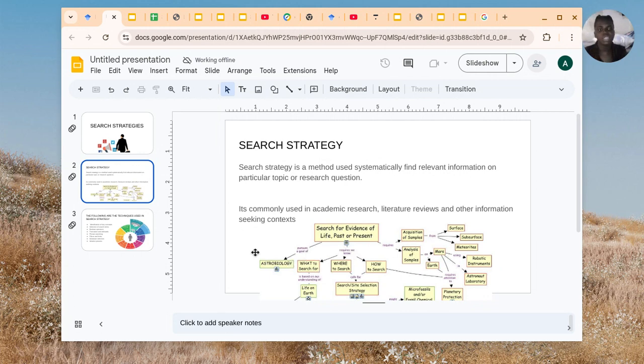It's just what we follow, but it's mainly a strategy, a way of searching to know more, to do your research. For example, I may be doing research on what is happening currently in different continents. If I'm using technology, using the media, I may decide to use Google, Facebook, YouTube, or any other app or icon, just to make sure that I get to know what is happening, since it is a method used systematically to find relevant information on a particular topic or research question.